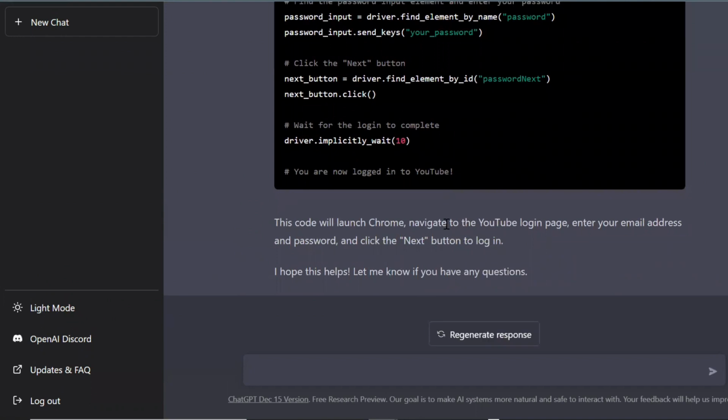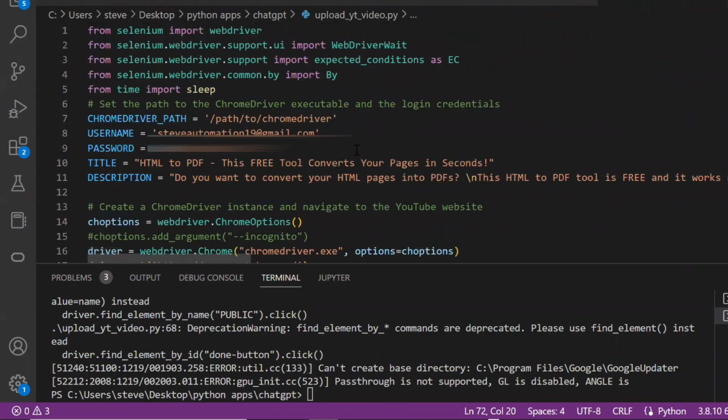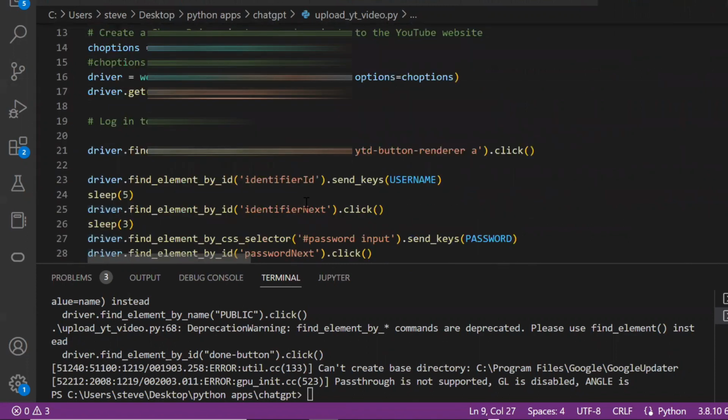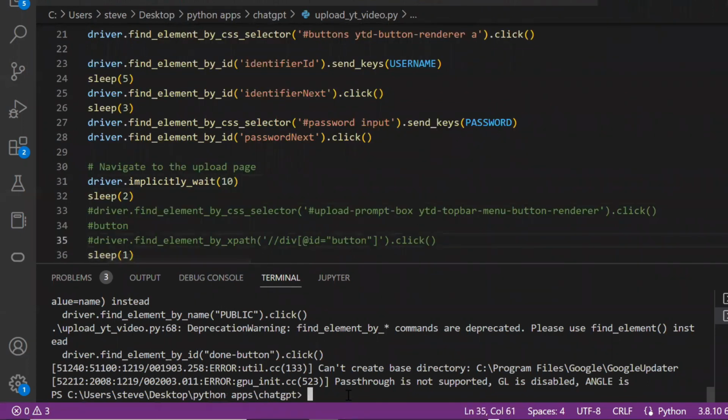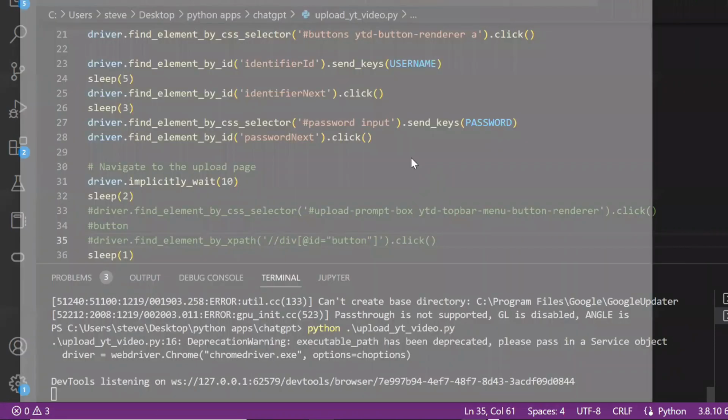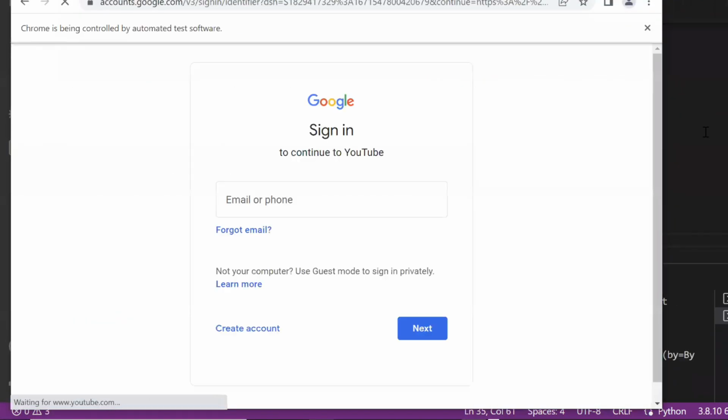So finally I automated the process. I gave some inputs, like video file path, my Gmail ID and password, title and description. Now, let me run my Python program. And you can see the magic.